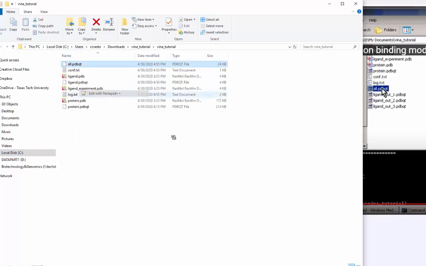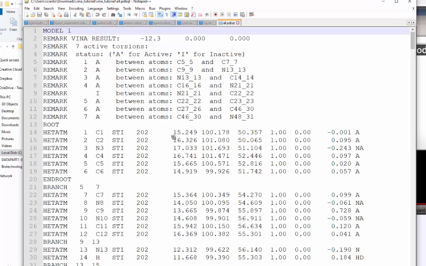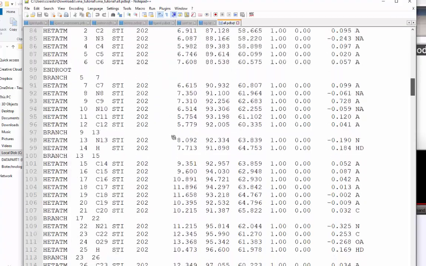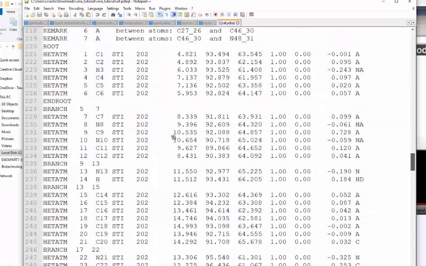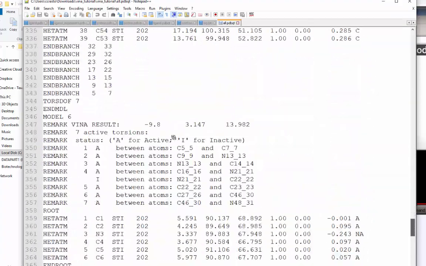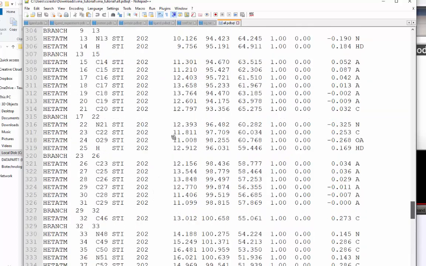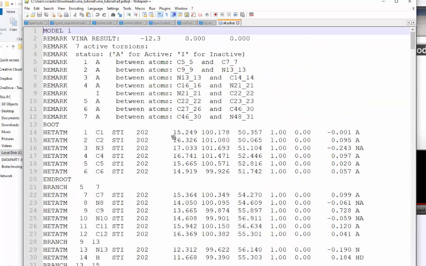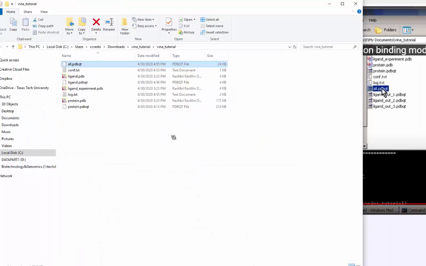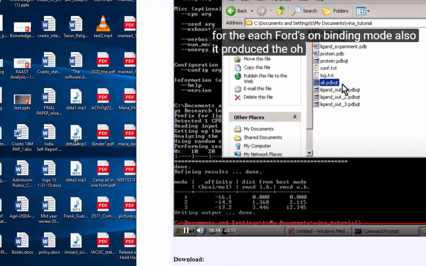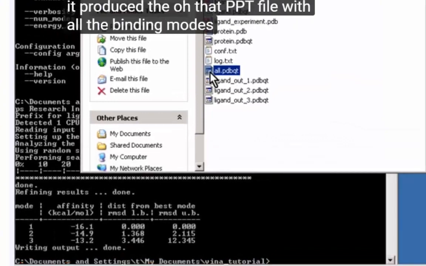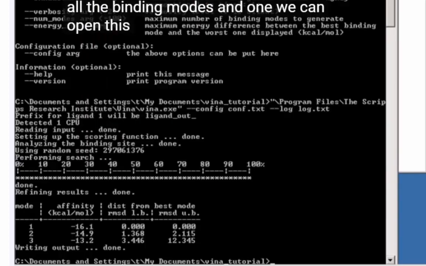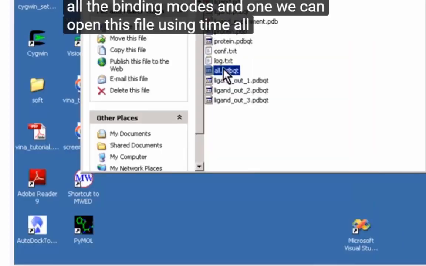Okay, so we'll just open it for the time being, and you'll see various different conformations, obviously many, and then you can always pick and choose the one you want. But I'll let Dr. Trott finish about that. The all.pdbqt file has all of the binding modes in one. We can open this file using PyMOL.